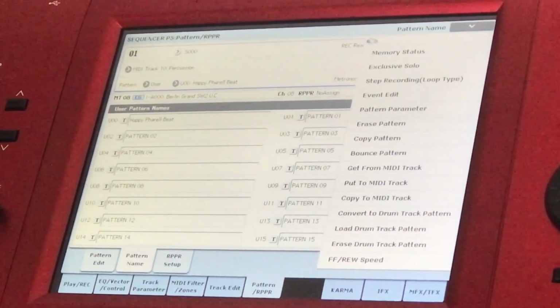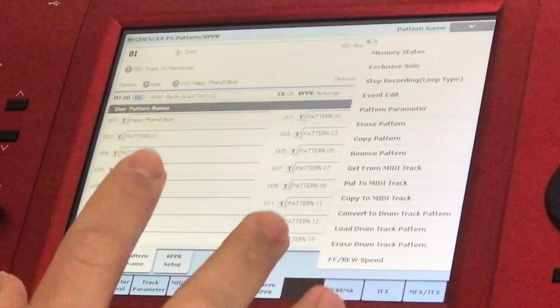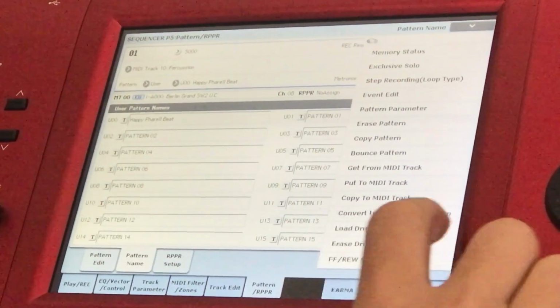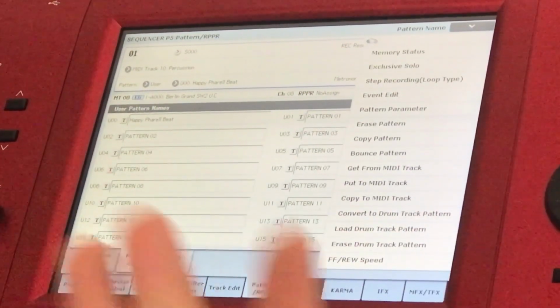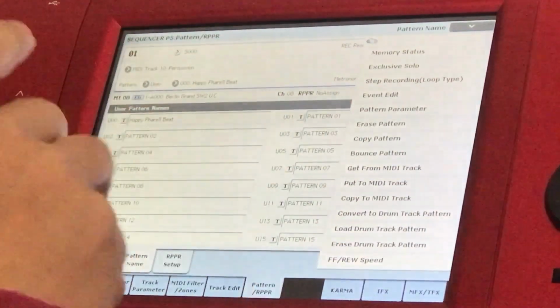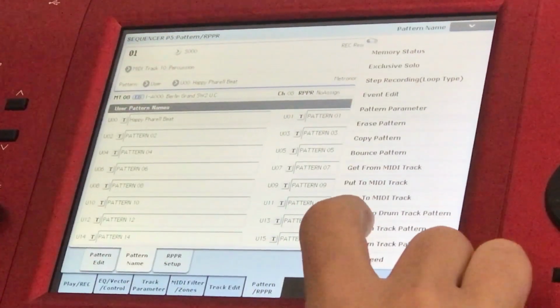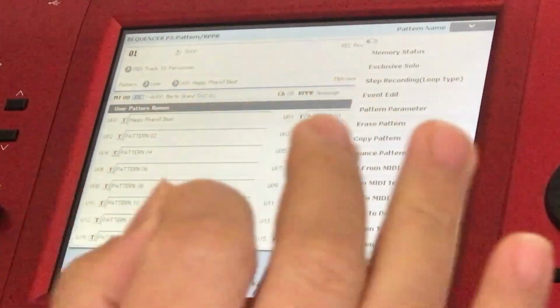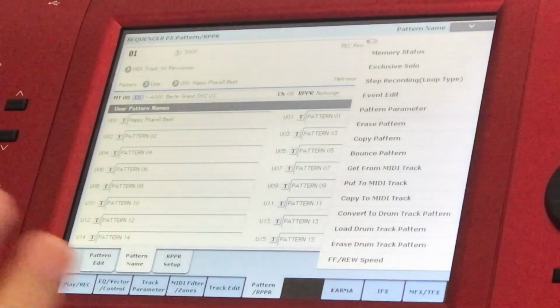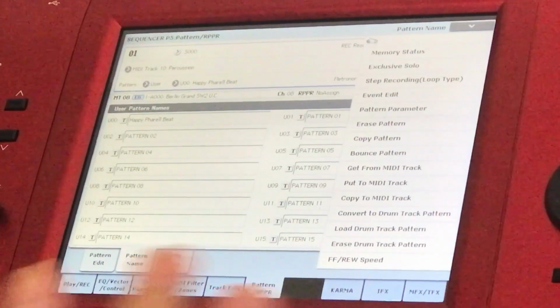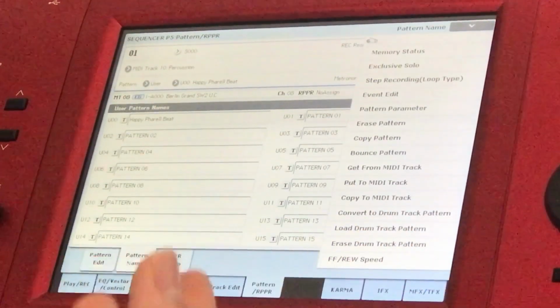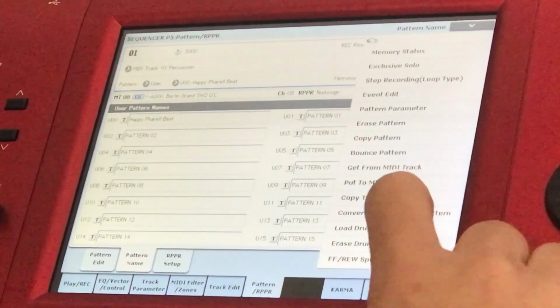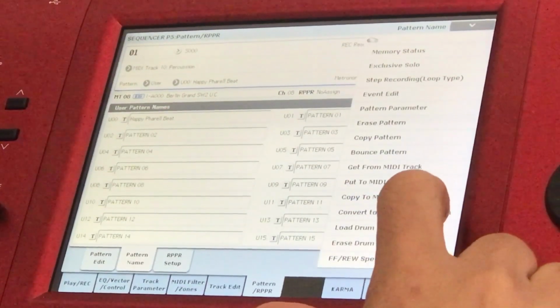Now, when you convert a MIDI file into a drum track pattern, whether it's a MIDI file that you recorded yourself, a sequencer pattern that you recorded yourself, once you convert that into a drum pattern, it no longer resides in RAM. It becomes part of the PCG. So you don't have to keep loading this once you've done this. So convert to drum track pattern.